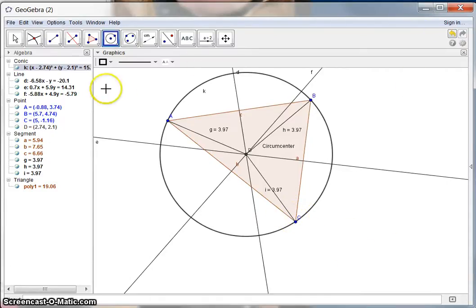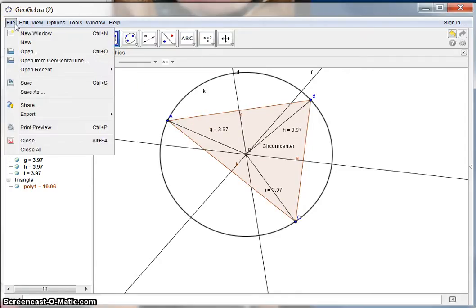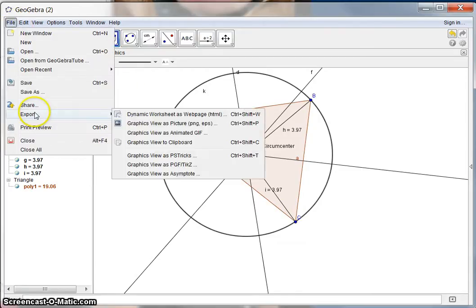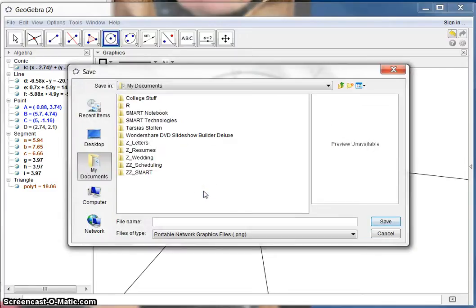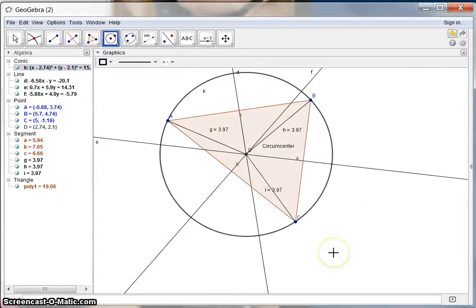From here, you're going to take your diagram and you're going to send it to me. How you will do this is you will click on File, click on Export, and I'd like you to export it as a PNG. Alright, and you're going to save it. Okay, save it, and then send it to me in a Google email, so through your Google Drive.